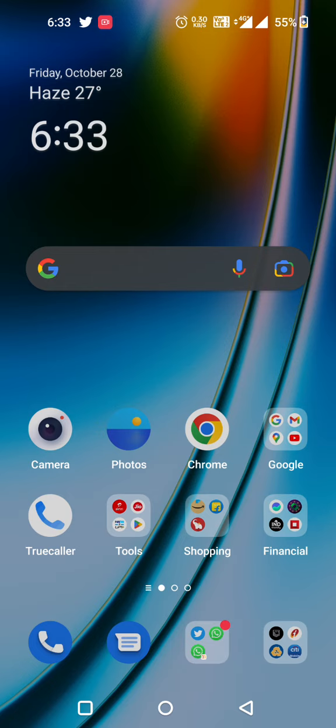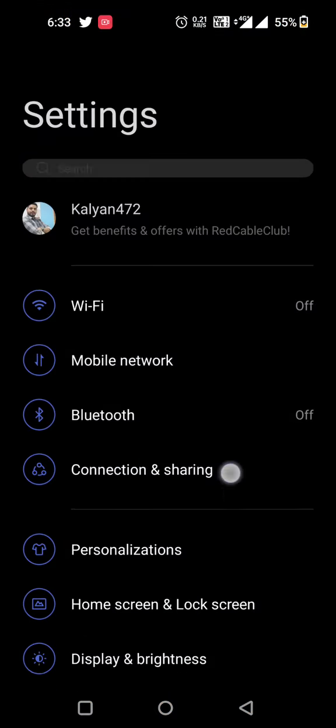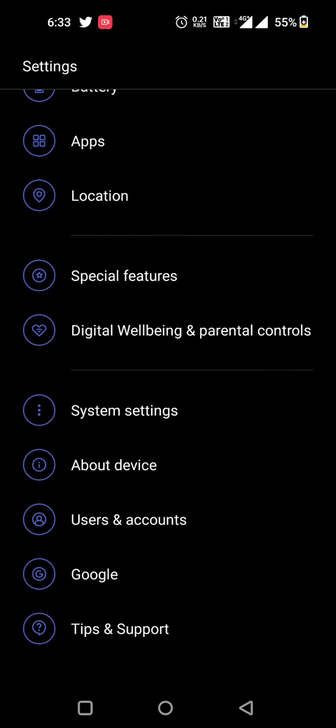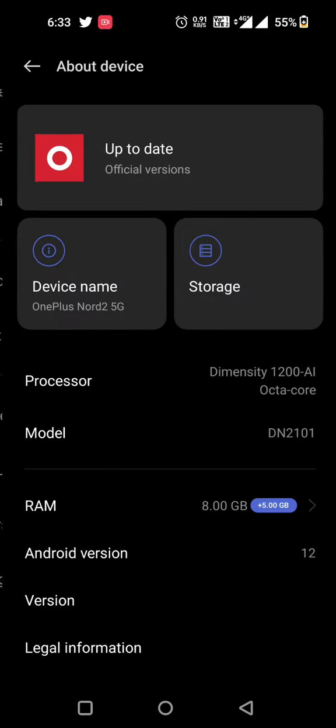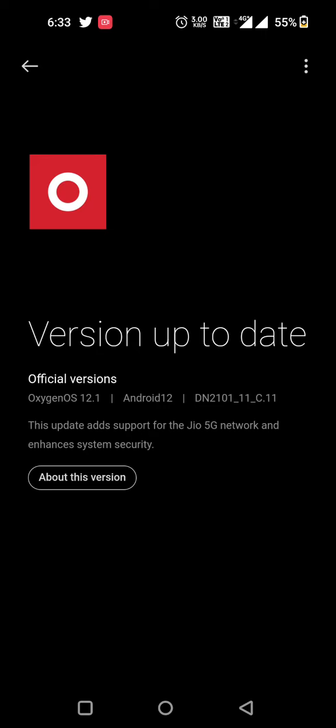So basically, let's go to the settings, and then come to About device, and then click on the update. Here, if you are not updated with the latest version, then it will show you the version DN2101-11-C.1010. But I have updated with the latest version, so it is showing C.11.